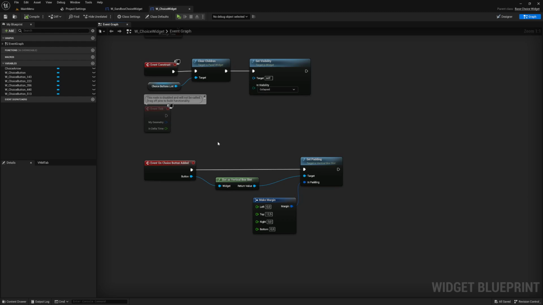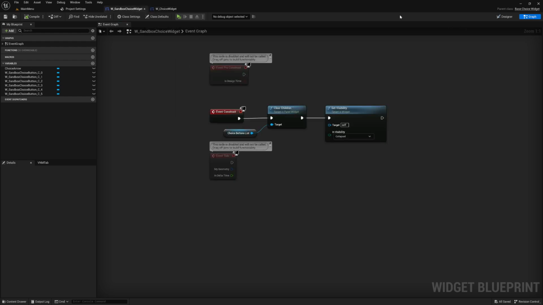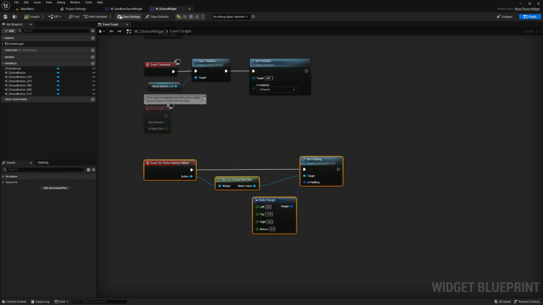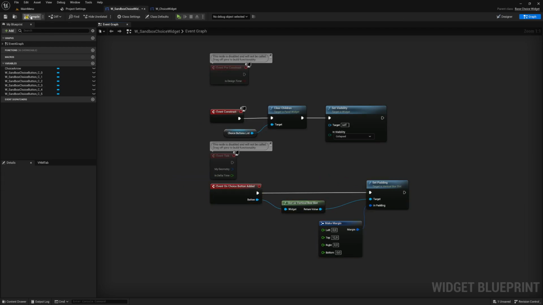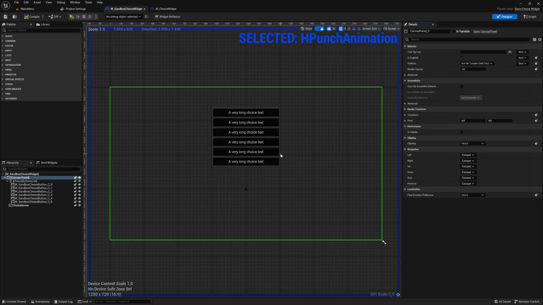And then also one thing that's for styling purposes is that when a choice button is added, we can go ahead and style the button a little bit. So actually we can just copy the whole thing. And compile and save. Awesome.